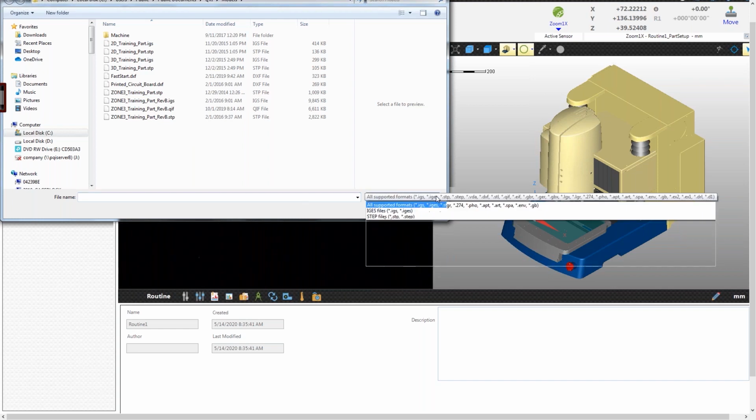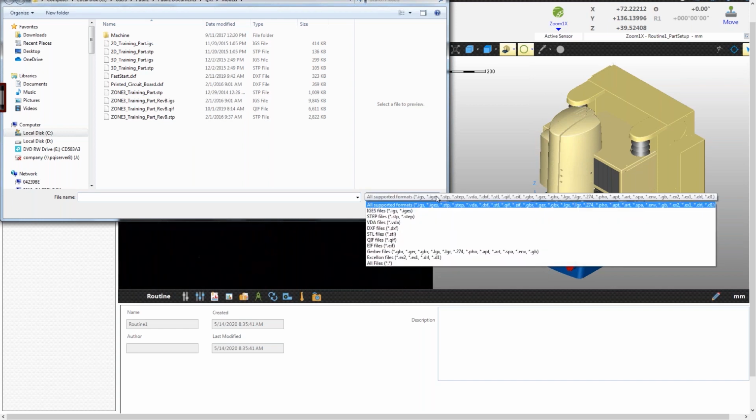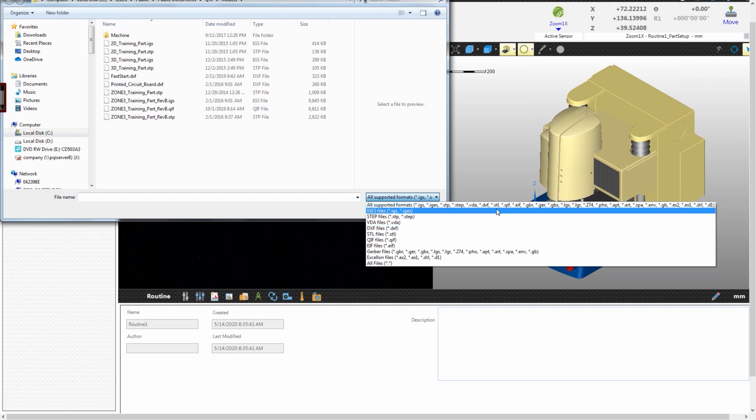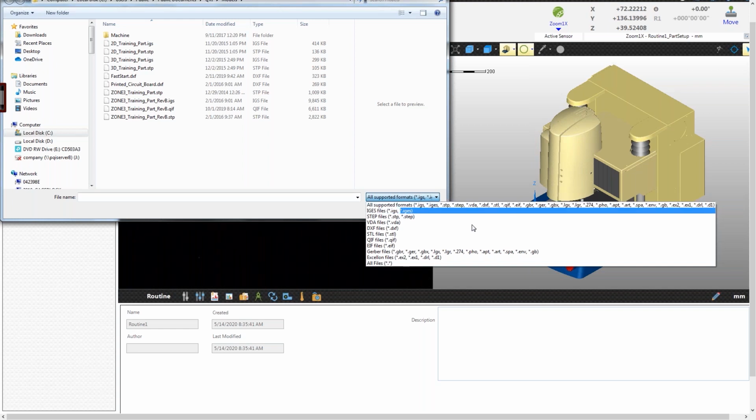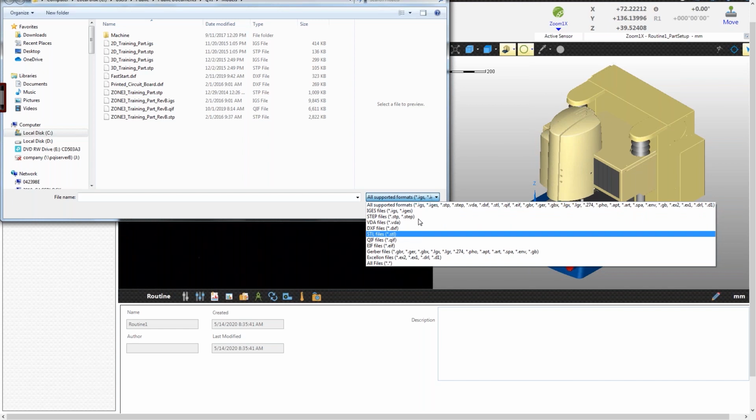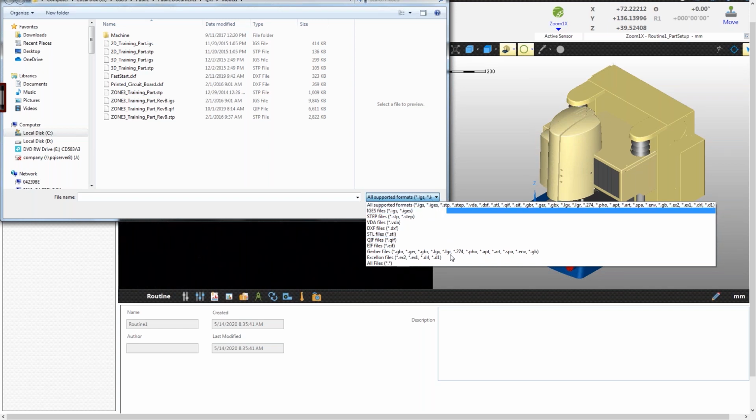You can see down here, these are the supported file types. If you are not using version 10 of this software, then you won't see all of these extra file types. They were using the agnostic IGES and STEP files, DXF, but now we have a lot of different options. So that's one of the upgrades to version 10.